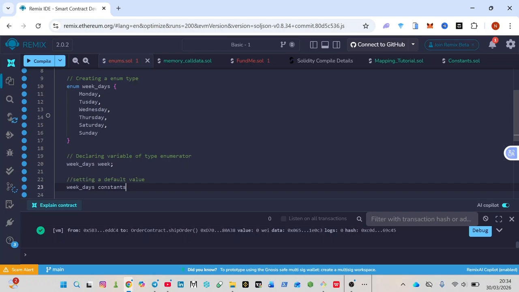Now I'll actually say default. Now simply what I'm trying to do here, I said weekdays constant default value. That's default_value. This is the name of the variable I'm actually declaring here. That's the default variable. That's the default value, like I said.